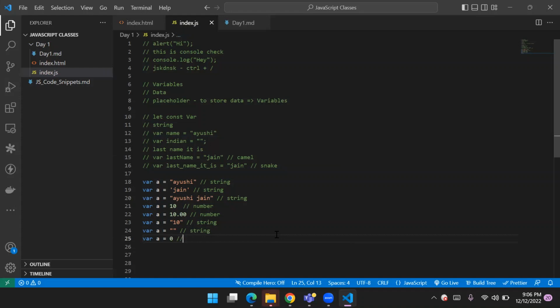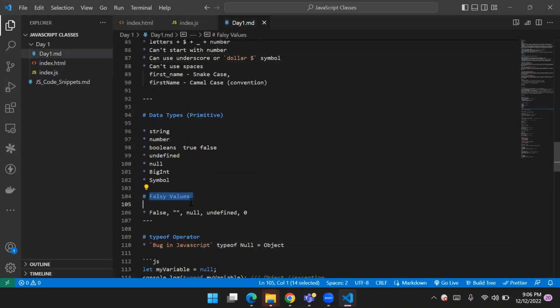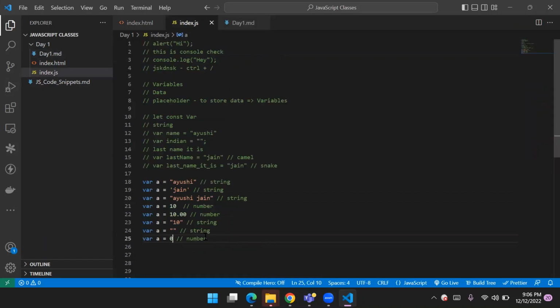Number. It is simply number. Only. Right. What I said by falsy values, see, I have written these falsy values. Falsy values means if I'm using this line where a equals to 0, it means that a is false, or the value of a is 0, which gives a false intention. When we see the control statements, if and else, at that time this will be very clear and very helpful.